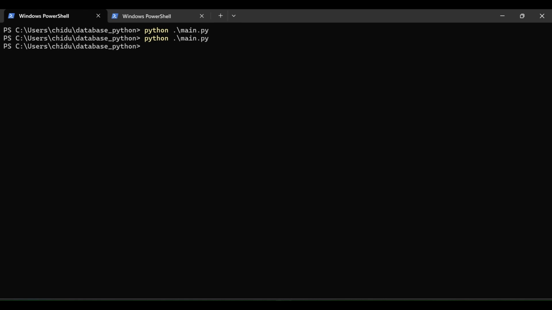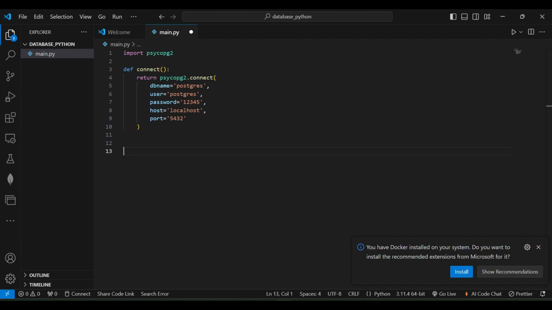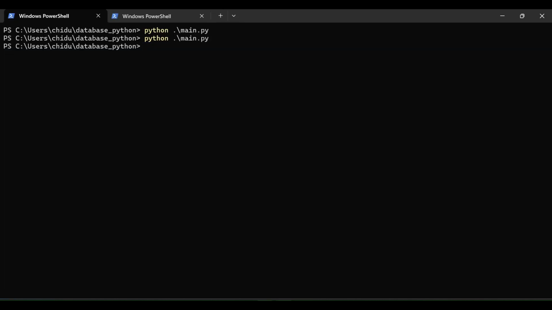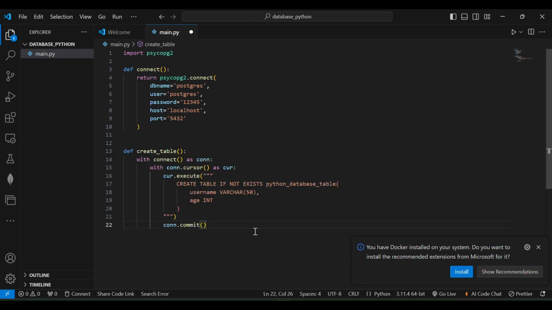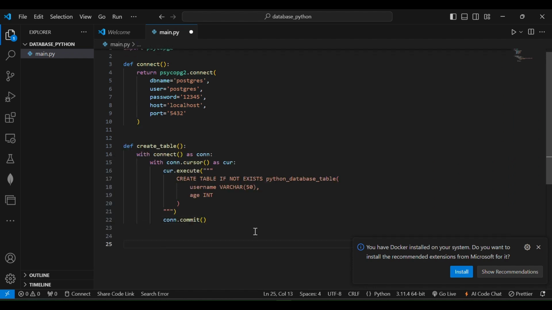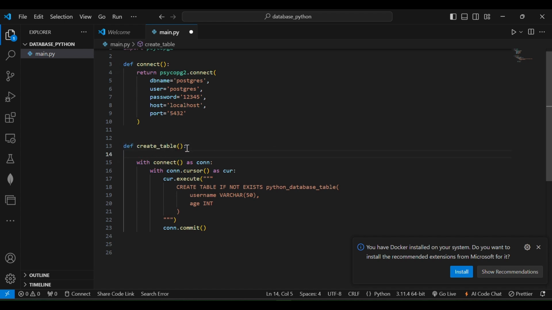After that, we need to create another function to make a table in the database. Let me paste that right here. I'm going to explain what this code does. First of all, we define a function called createTable, and then we connect to the database using with connect as con. This connect is the function that returns the connection.